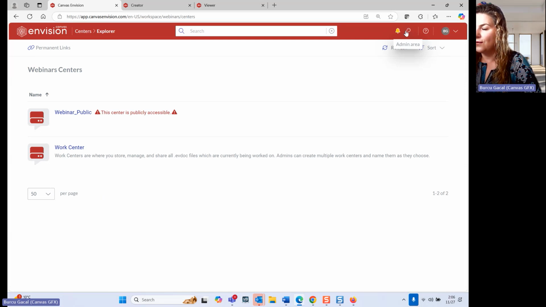One thing that we covered in the previous sessions: on the right-hand side, if you're an admin for a workspace, you will see a key icon over here.